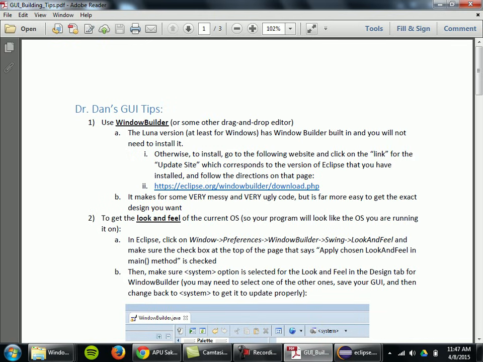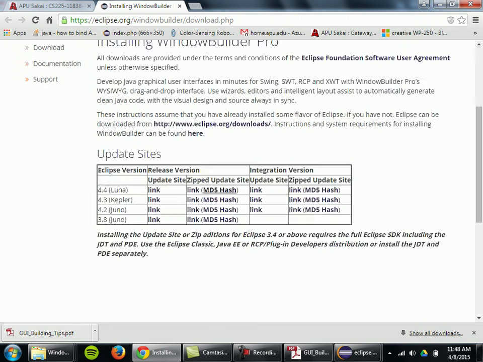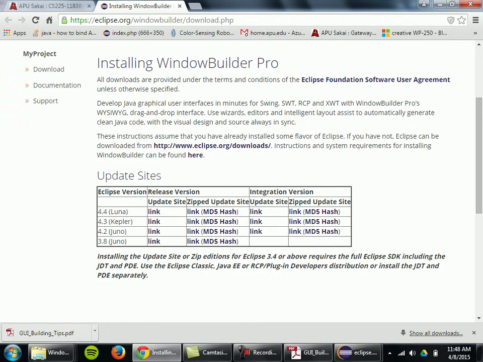I have the instructions in Dr. Dan's GUI tips. To use WindowBuilder, Luna already includes it. Otherwise, I basically need to download it. The way that I do this is I gave you the link right here for WindowBuilder. So just click on that, open it up, and you're going to notice that it's going to bring you to this update site.